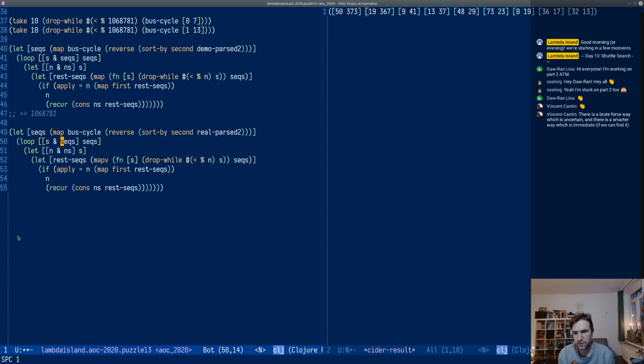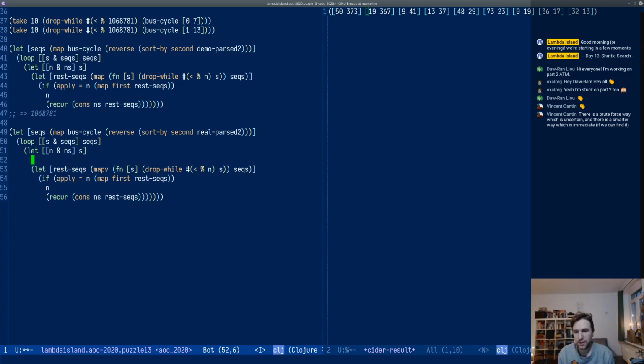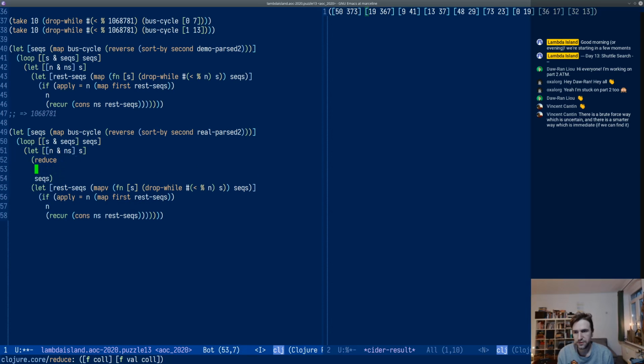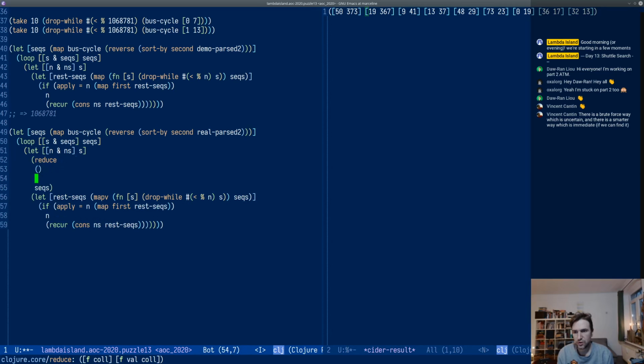Maybe that's the first optimization we can do. Can we do this? Yeah, so over here, how about we reduce over these sequences that are left, starting from the current N. Does that make sense?